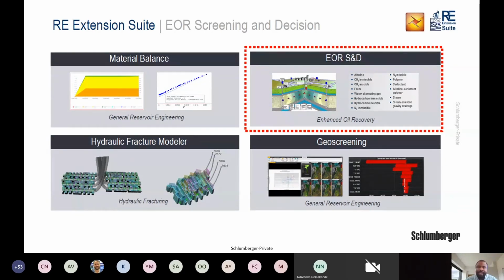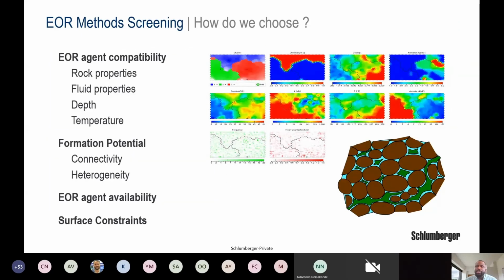So the EOR screening and decision making plugin in Petrel allows us to speed up this field selection and screening process. But how does it work? And how do we choose? First of all, we want to be able to characterize the different methods that you can use with your reservoir. So we have to better characterize the rock properties, fluid properties, depth and temperature, and also understand the connectivity of your reservoir for better sweep efficiency.